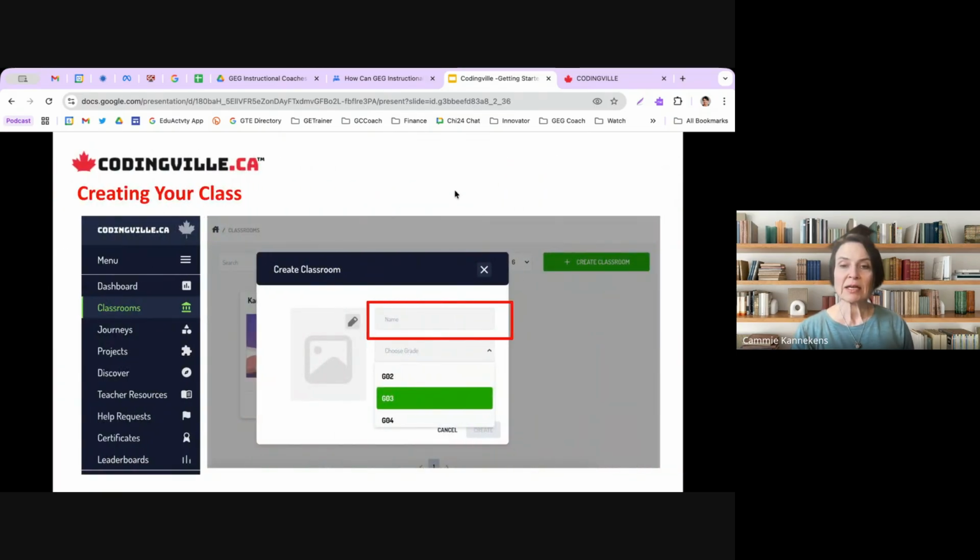When you click on Create Classroom, you will get a place for the name. You'll be asked to choose the grade. Now, lots of you have multi-grade classrooms. I usually just aim for the grade that's about in the middle. That's fine. And then there's a little button that says, do you want AI turned on or off? I would ask that you say on.